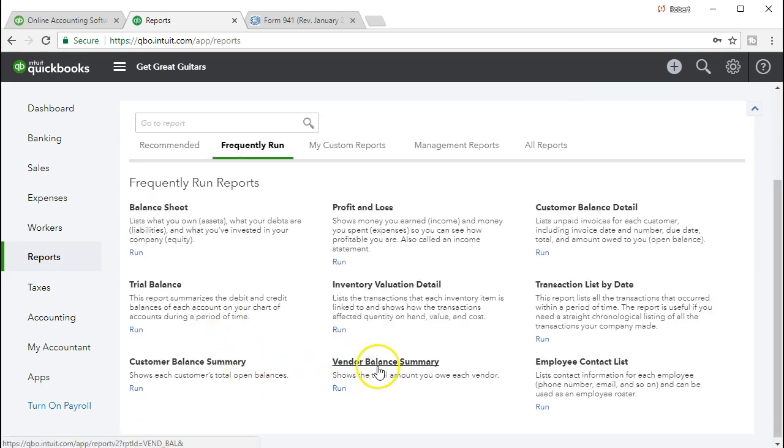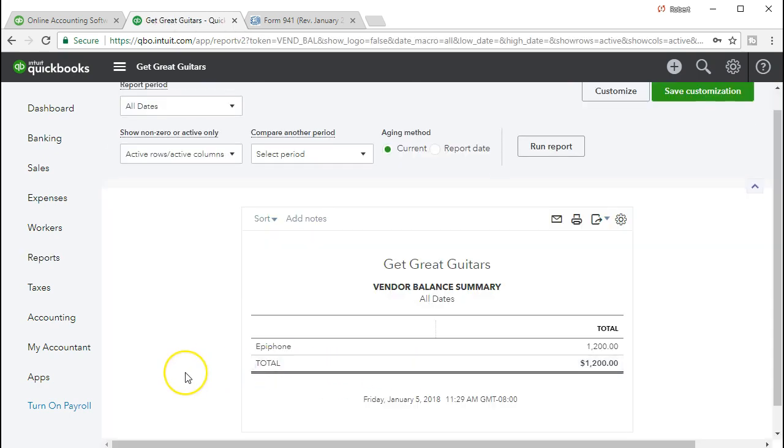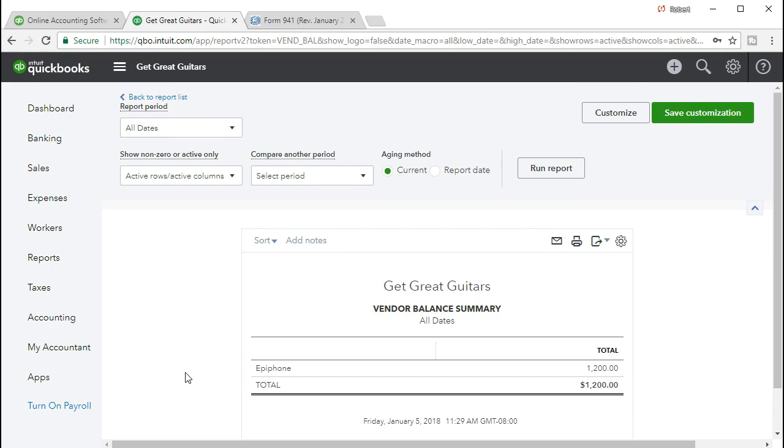So here's the vendor balance detail report. Let's select that item. And if we scroll down, we'll see that we don't have, in this case, anything for Verizon or Edison or Spectrum because it's paid off. All that we owe at this point in time is the Epiphone, the amount that is still outstanding.